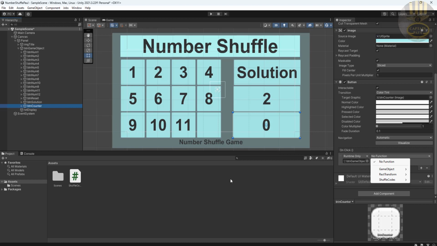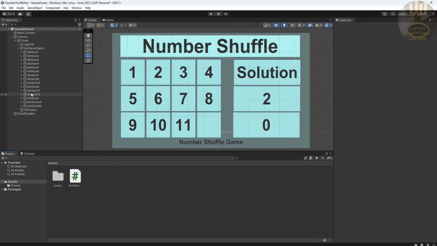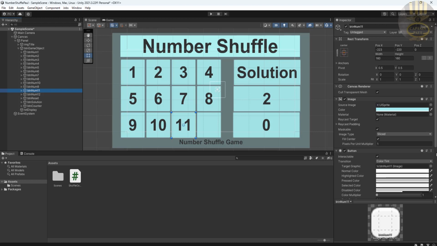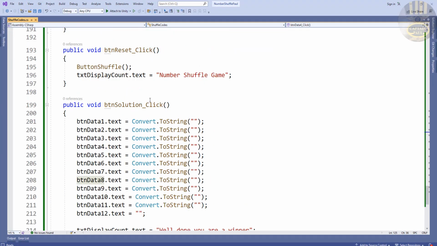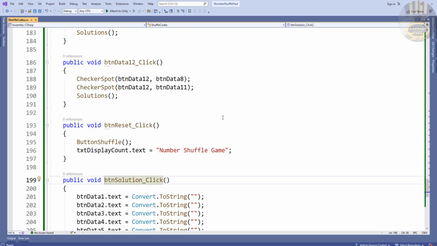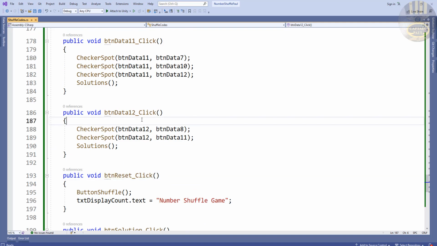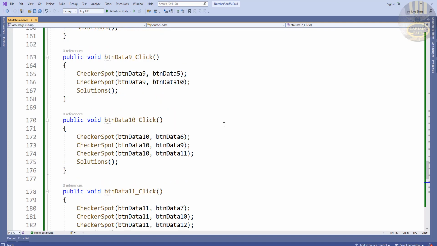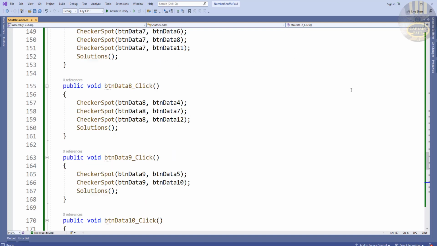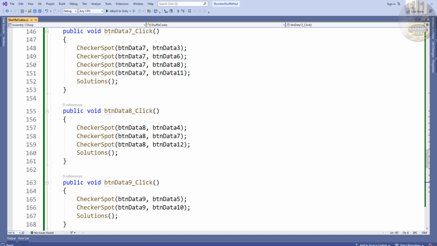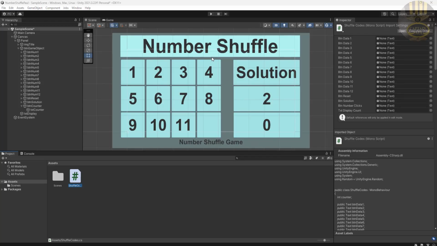So that is fine. All this reference that I'm making to this button is right here. Remember the lines of code and each function that was created. This solution checker and so on. Reset, button 12, 11. Those are the lines of code, the functions that were attached to each button. Minimize that. Okay, let's try it out now.